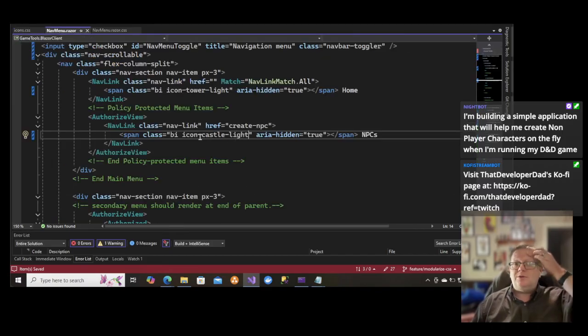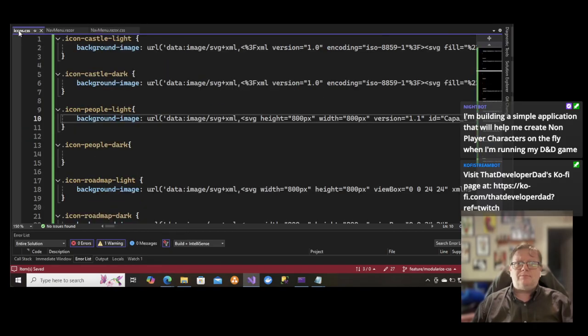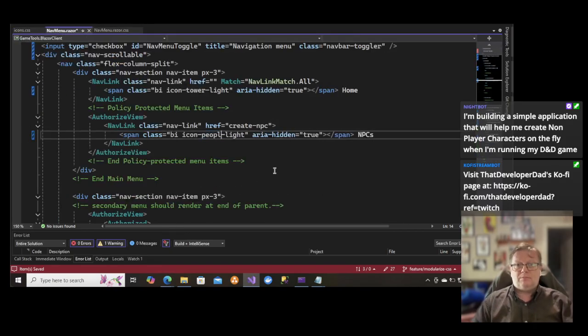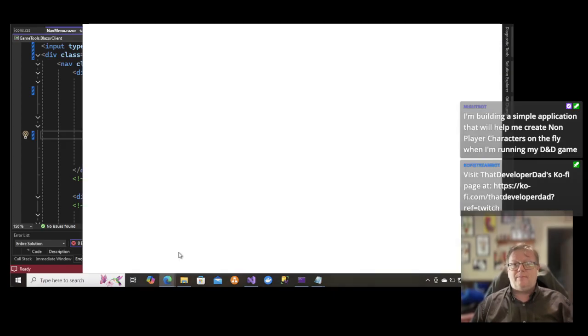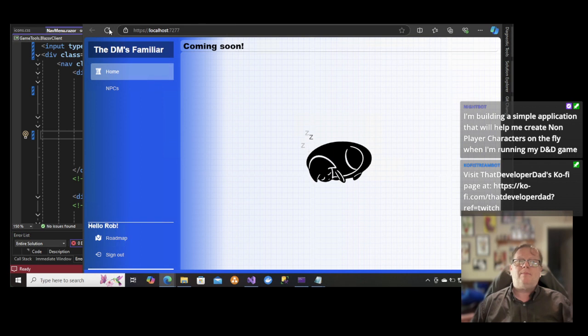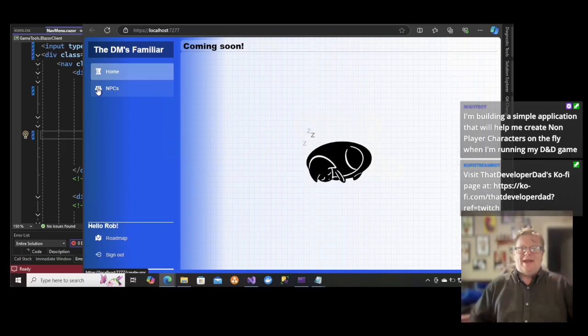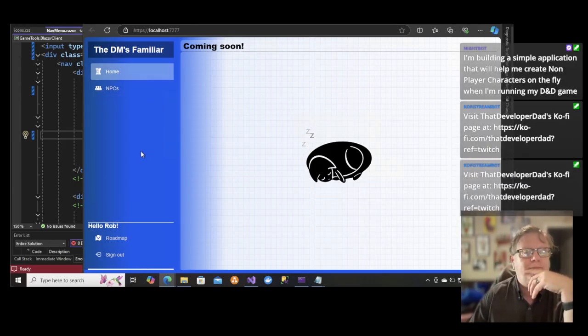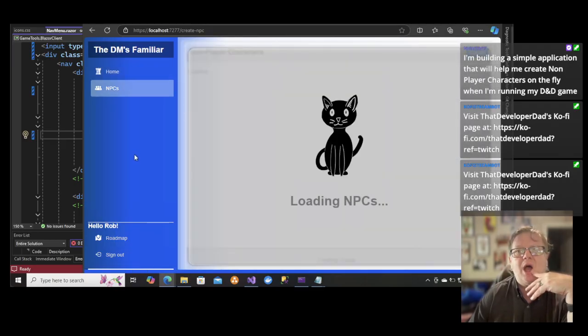Let's come over to nav menu. Icon. And there's our NPCs. Yeah, I like that one a whole lot better. So cool. Alright, let's go into the NPCs. Here's our happy little kitty.